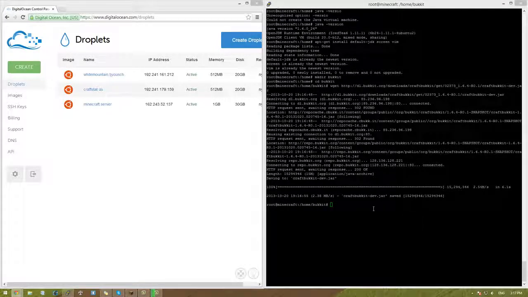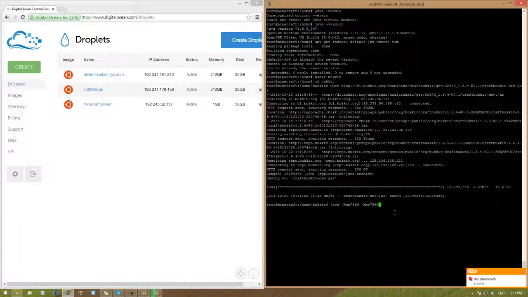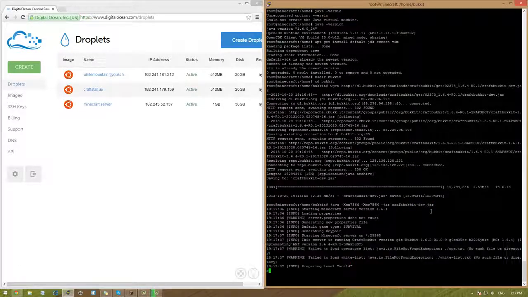In order to start the server, we're going to do java, and then -Xmx, which will be the maximum amount of RAM. Since I'm on a 1 gig VPS, I'll do 756 megabytes, and then -Xms for the minimum amount of RAM, which will also be 756 megabytes. That just happens to be for me, it will be different for you. Just M, not MB. Then -jar craftbukkit-dev.jar. Okay, so it's going to start the server.